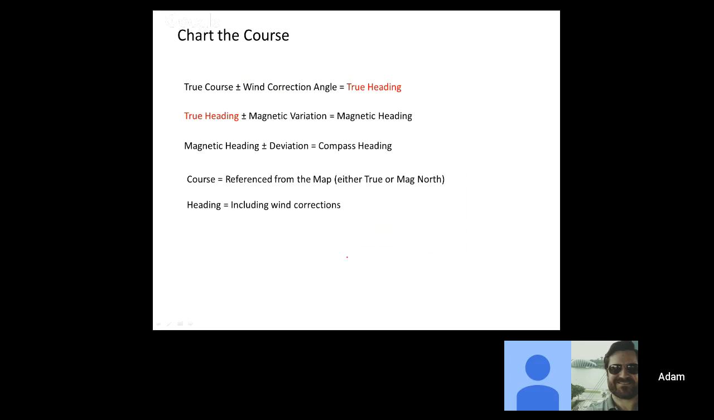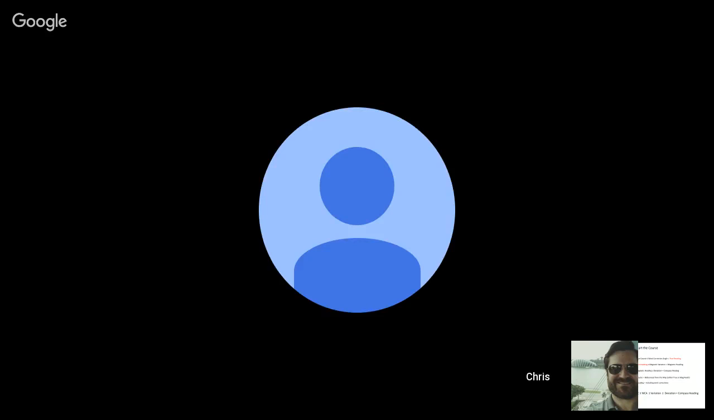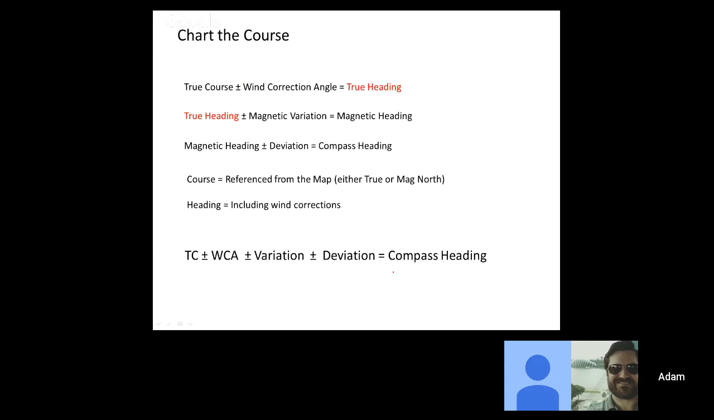Okay, and we talked through that. I want to show this to you because you'll never see it spelled out like this. Whenever you see it in reference guides or textbooks, or even when you do it for your flight exam, you use these abbreviations. TC is true course, WCA is wind correction angle. Variation and deviation don't have acronyms, but this is how you'll see it portrayed.